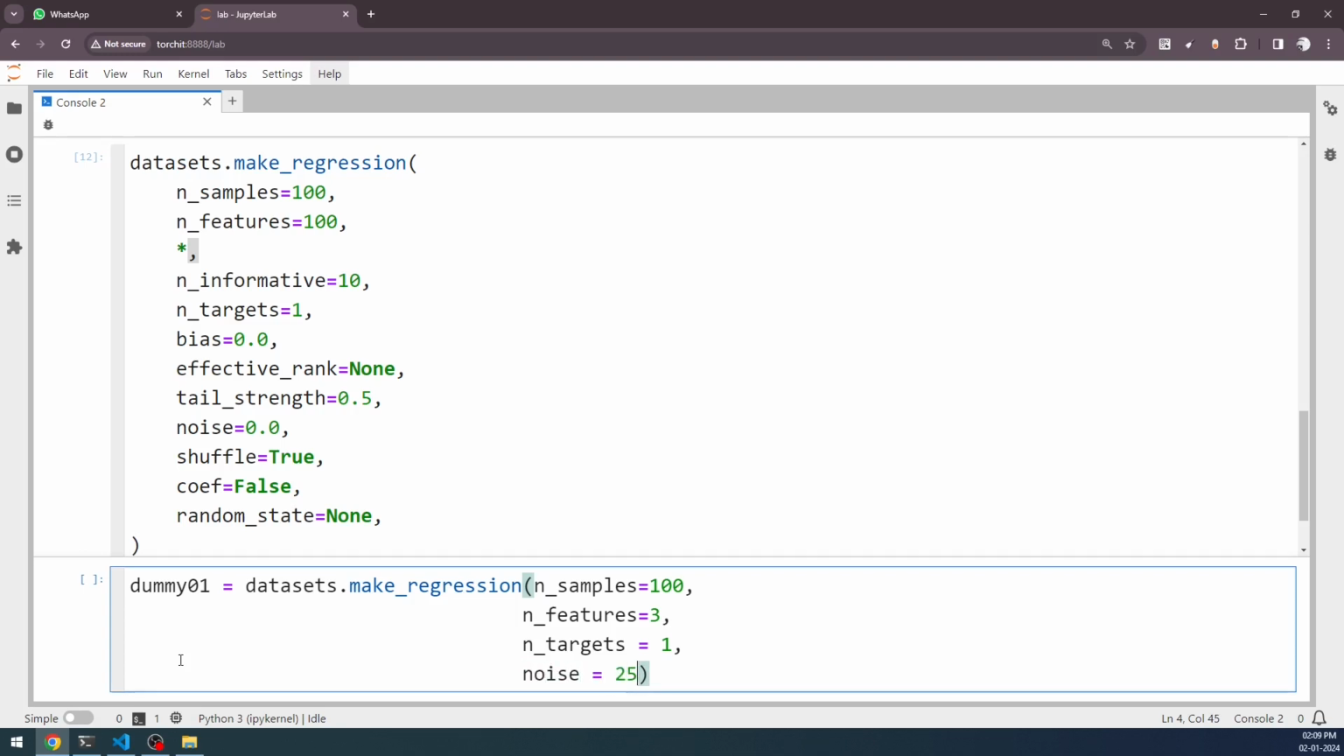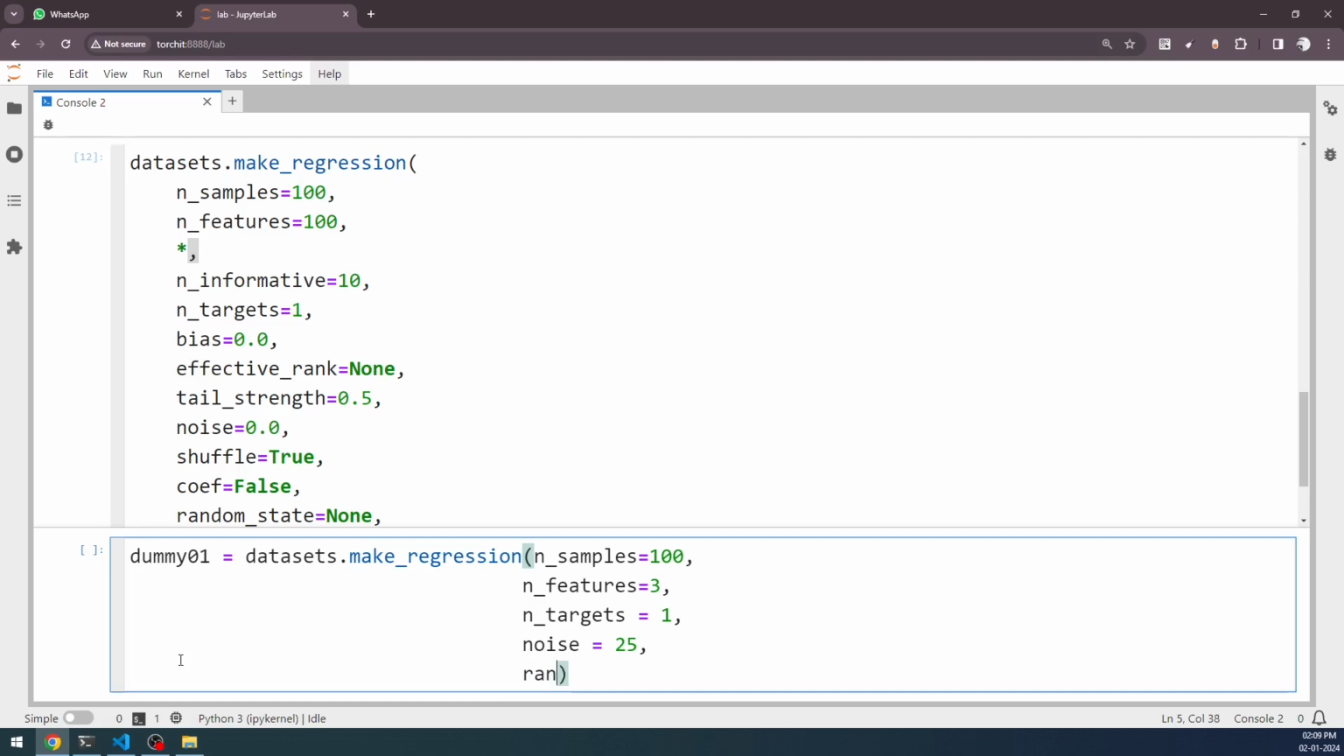Noise is going to be, let us take 25, and noise can be any value. It's like a random value that you have to give. Random state is important. If you use the same settings that I'm providing here, you will get the same set of matrix values or tensor values. The output from this dataset is going to be a NumPy NDArray. It's not going to be tensors. We have to convert it into tensors.